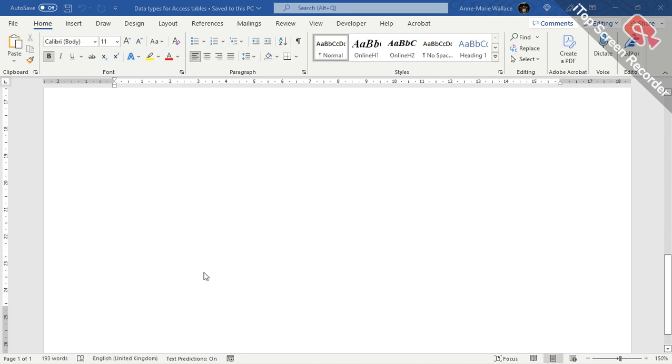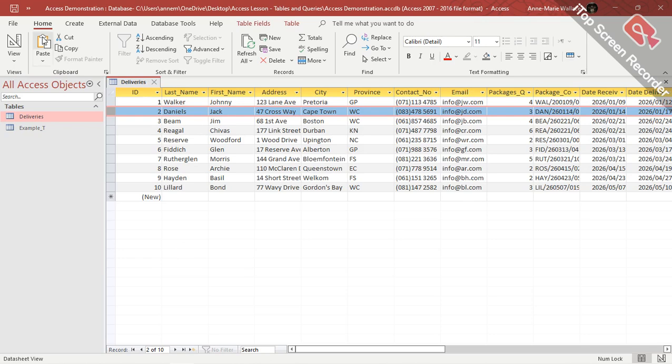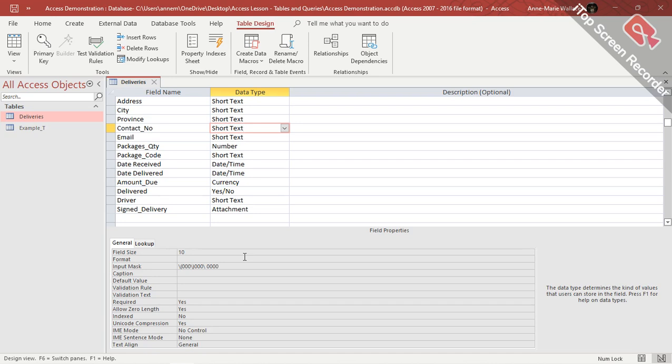Next up, we are going to look at our input masks. So an input mask is how you want the input to look on the front end. So if I come to my contact number, for instance, I've got a backslash, open parentheses, 3 zeros, backslash, close parentheses, 3 zeros, backslash, space, 4 zeros.